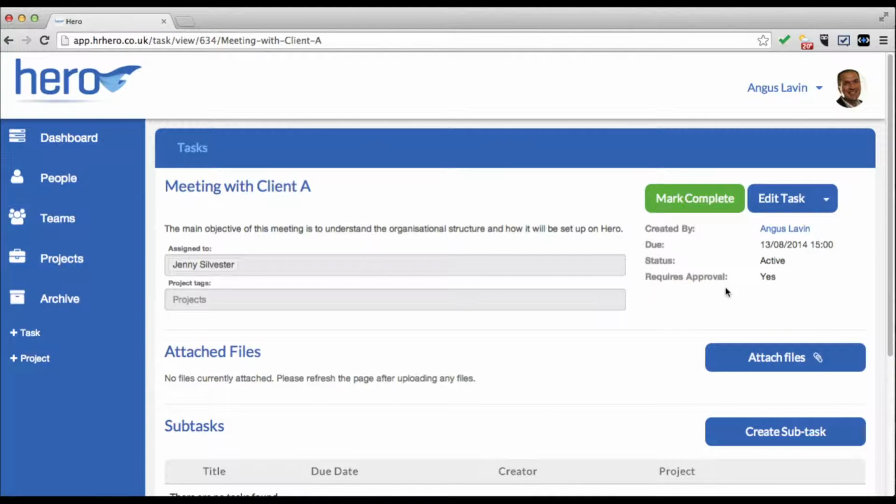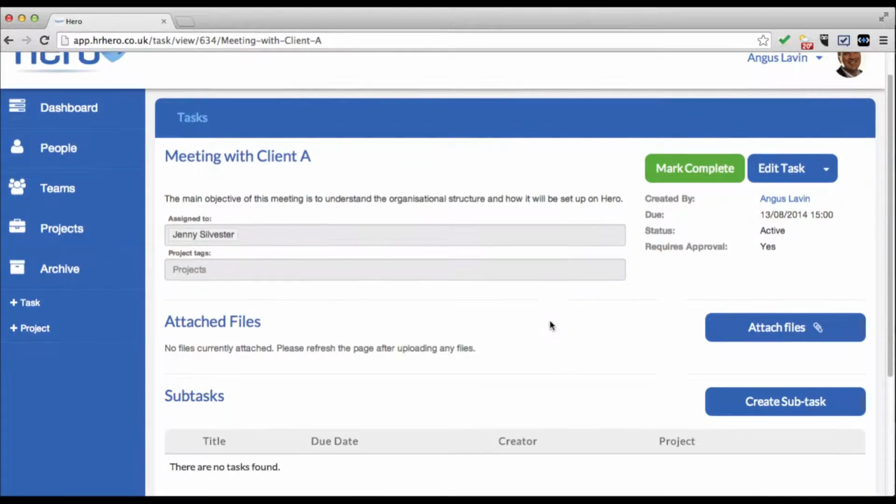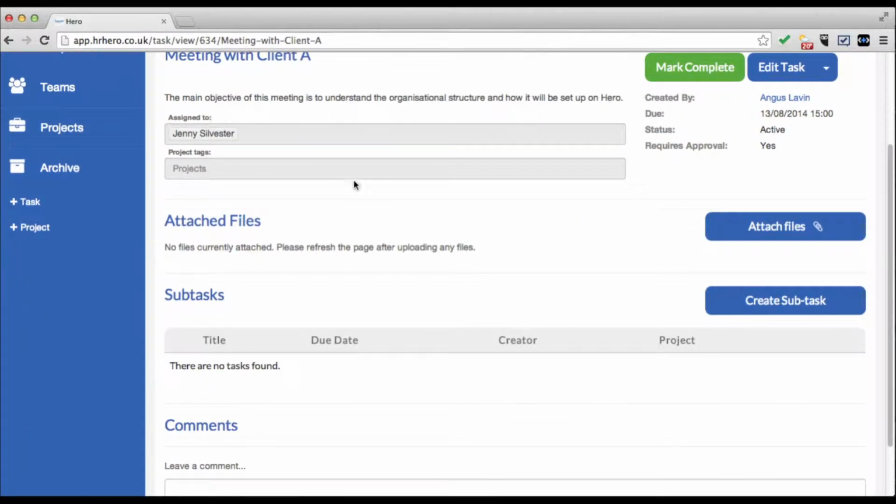Also, here are some of the details. It was created by me at 13:08, so today's date, 3 o'clock, and in a couple of days is when it's due, the time that's due and the date there. It's active and it requires approval, so when Jenny Sylvester completes it, she needs to have my approval before it gets taken off her dashboard. As you can see, it's got details here as well. It's got what is expected of Jenny.